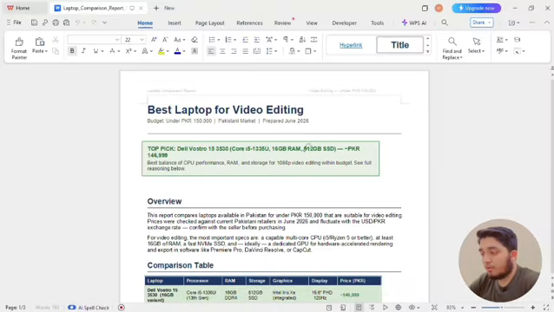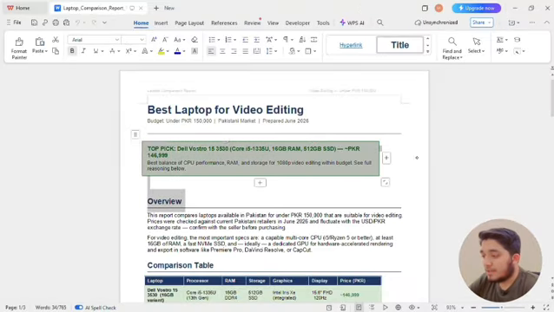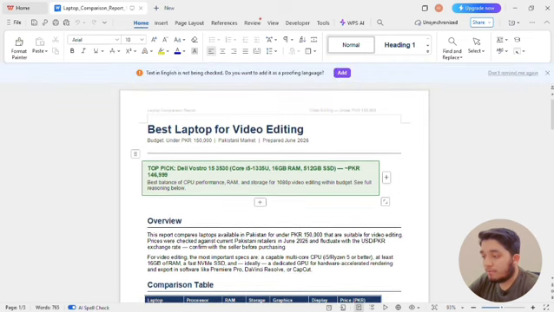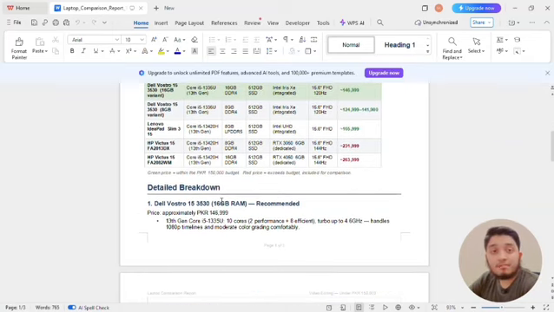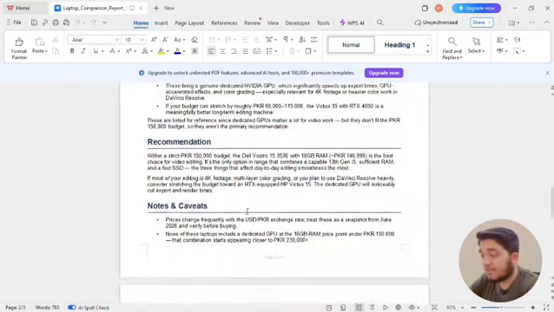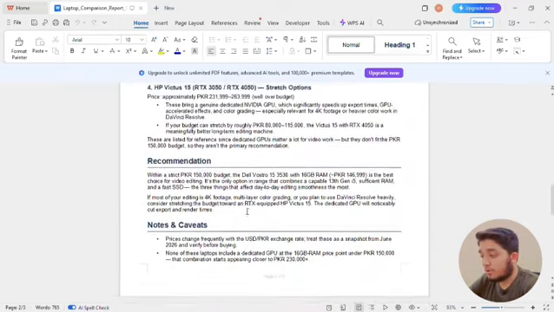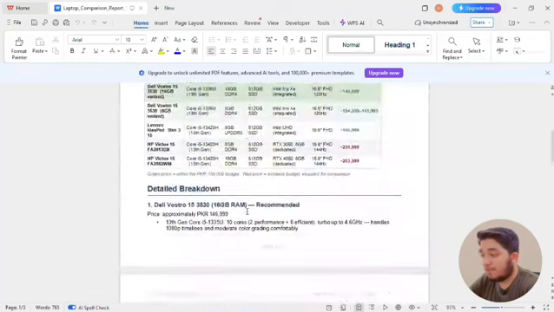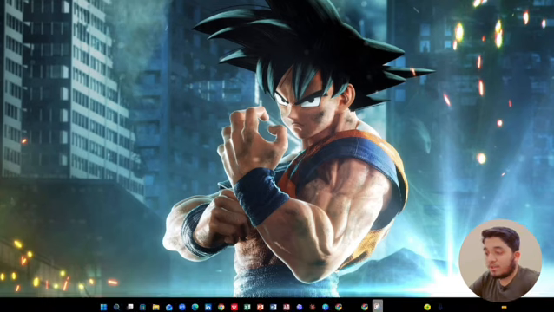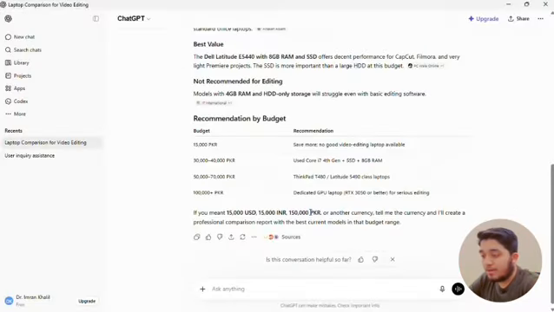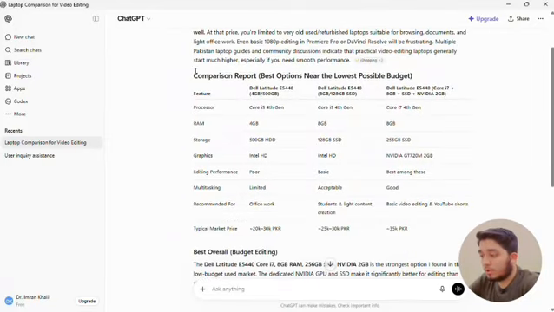If I go to WPS Office and open this file, you can see here it has made a very professional report for me. You can't tell whether this was made by AI or a human. This is the benefit of using Claude. If we compare this with the ChatGPT report, it's a very basic report. So this was the big comparison between generative AI and agentic AI.